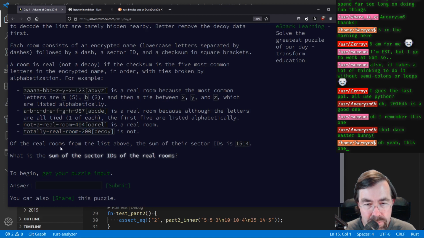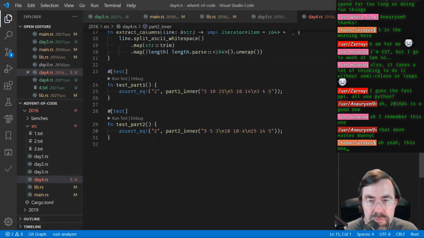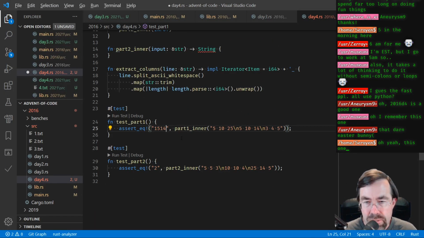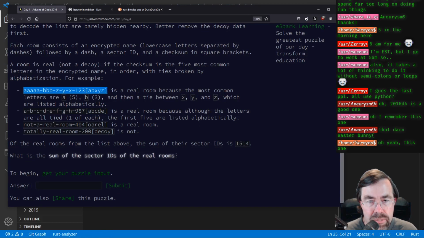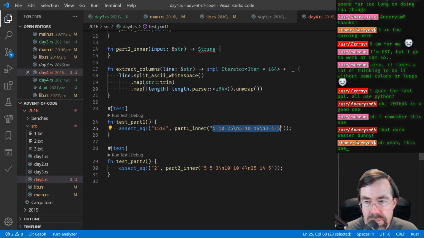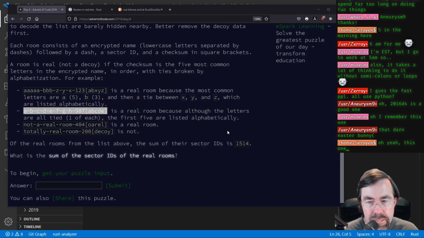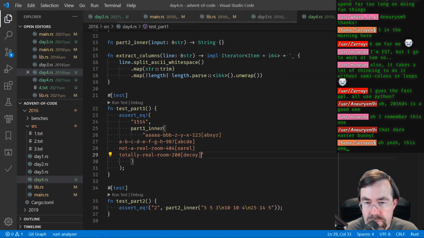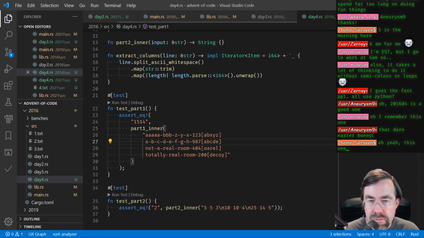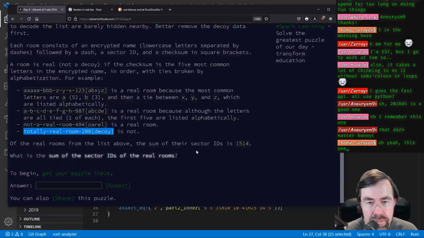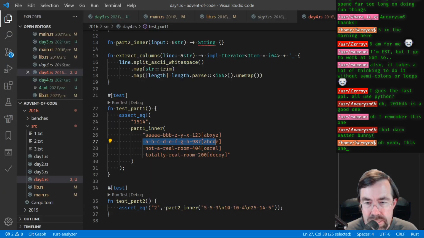Got it. Of the real rooms above, there are their sector IDs, which is the number before the checksum, and the sum is 1514. So I take that 1514 and say that's what the test should evaluate the test input to be. And looks like we have to enter them manually, so let's do that now. It's too bad they didn't have these all lined up for us. Totally real room 200. And we'll line these up. Okay, so here are the four example rooms. We're supposed to find out which ones are real and take the sum of their sector IDs, so these three add up to that number.